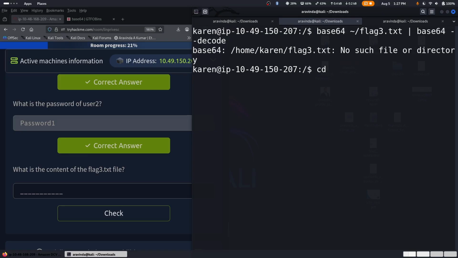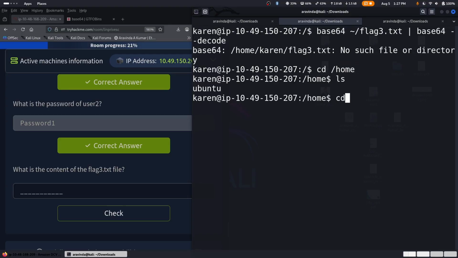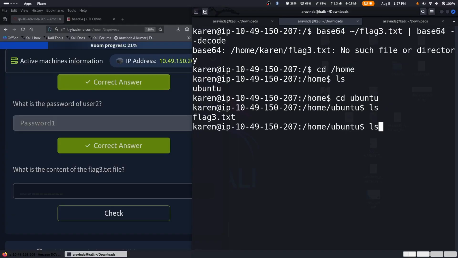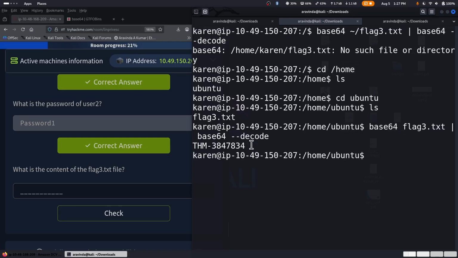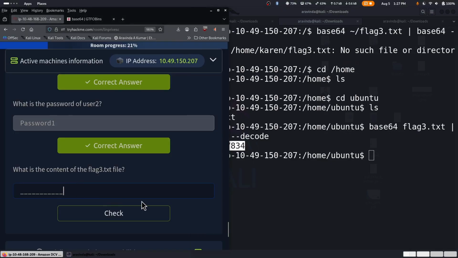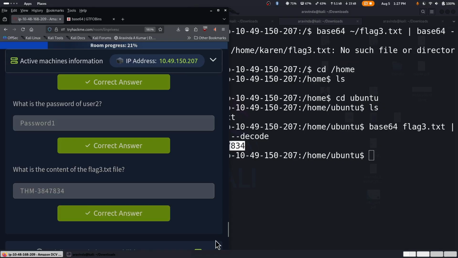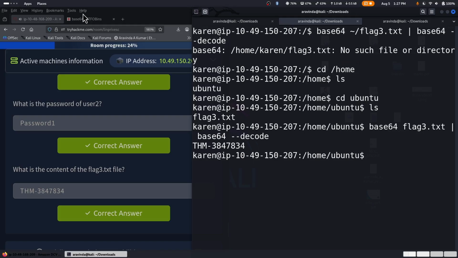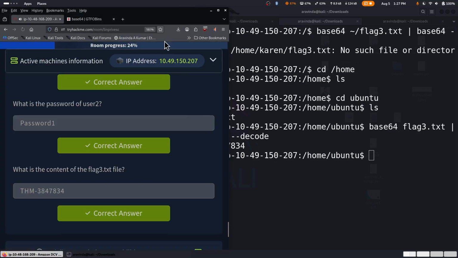Let's do cd /home and cd ubuntu, and let's do ls, and now let's do the same thing but just flag3.txt, and we get the flag. That is because base64 is able to read the contents of the particular files using root privileges. So that is the particular exploit.